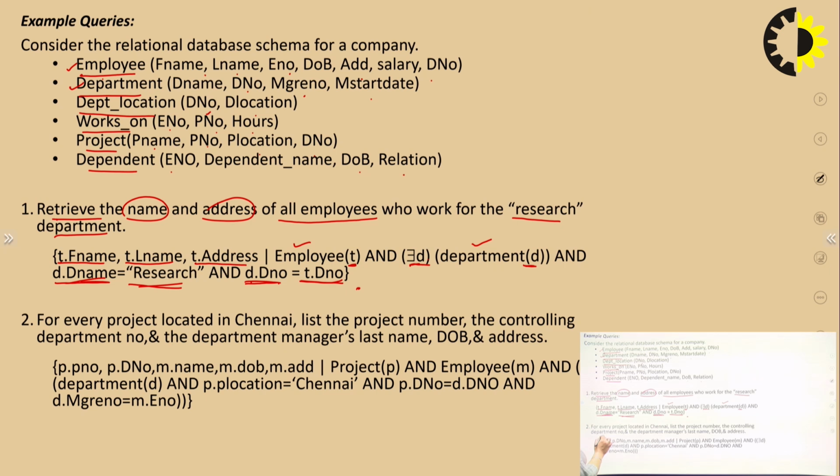Okay, now the second one: for every project located in Chennai, list the project number, the controlling department number, department manager's last name, date of birth and address. It wants department number, department name and department manager last name.